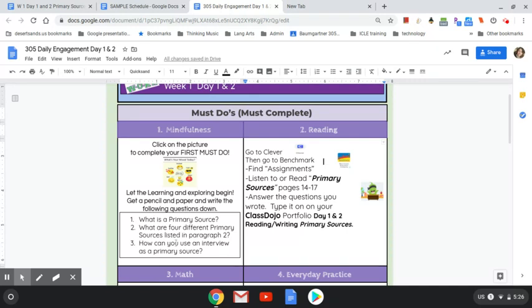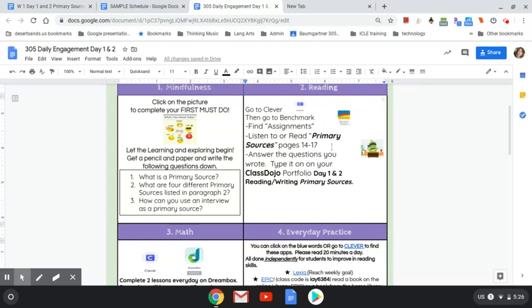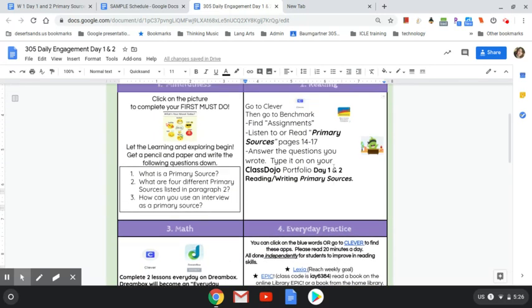They can answer them, and then they have to type their answers on their Class Dojo portfolio, and it's labeled Day 1 and 2 Primary Sources. So look under their portfolio, and it'll be right there. That's for reading. That's a must do for reading.